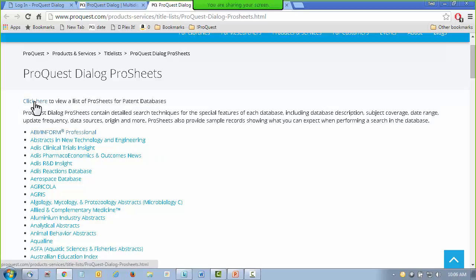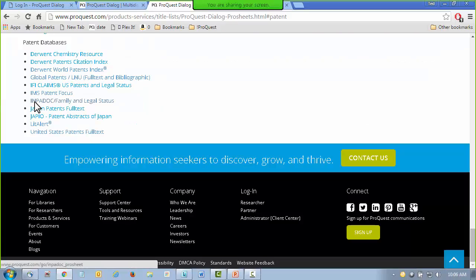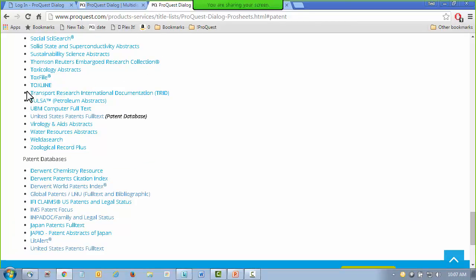If you do patent searching, by the way, there's a link here where you can click and just jump down to a list of the patent databases alone. But the patent databases are also included in this master list up here. So you see United States patents full text there. There are, as I mentioned, 40 patent databases, but not that many blue sheets.